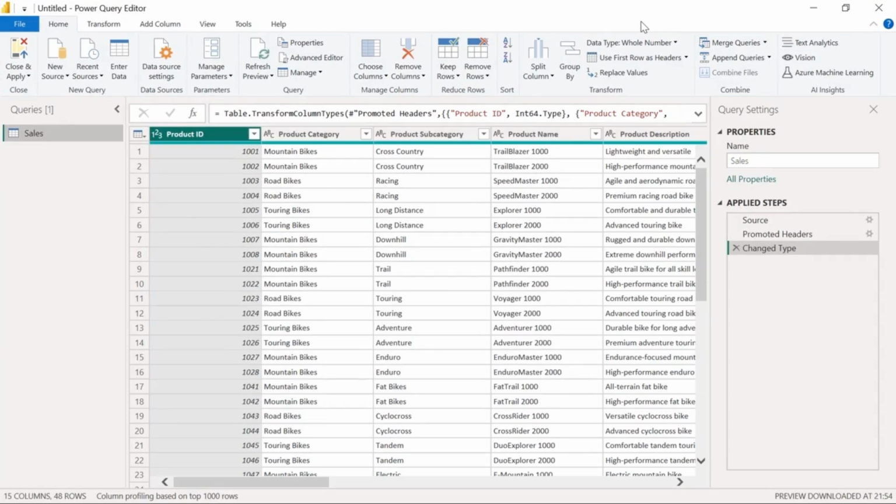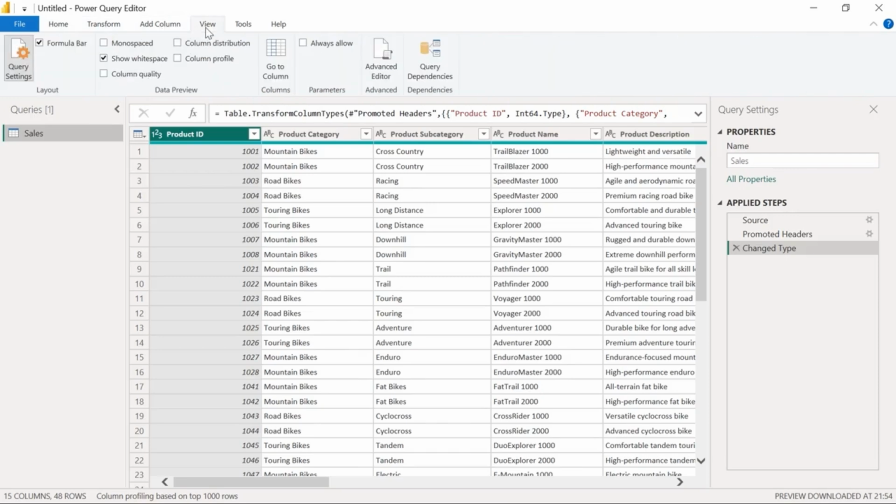The Power Query editor has several key areas. Let's start with the ribbon. The ribbon is the set of toolbars at the top of the window. It helps you quickly find the commands that you need to complete your tasks. The ribbon tabs, such as Home, Transform, Add Column, and View, contain commands and tools for data transformation and manipulation.